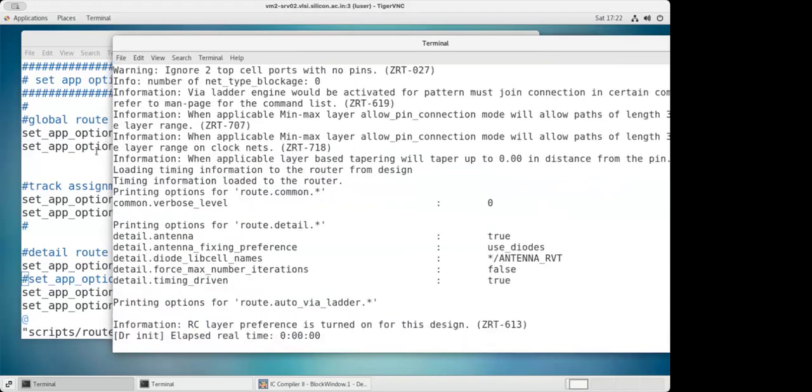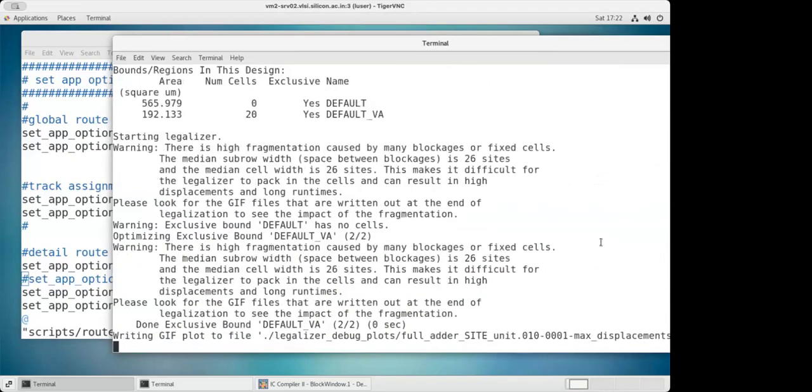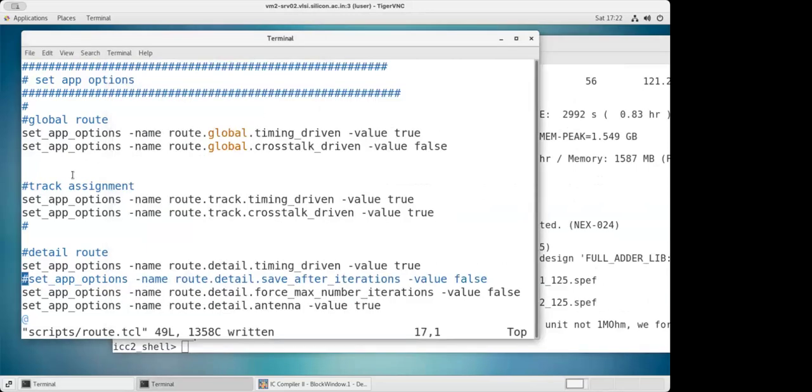Now it will run. Okay, let me show you what is inside this particular file. So guys, you remember we were talking about routing tracks? Remember that particular part? Yes or no? Route tracks, remember?